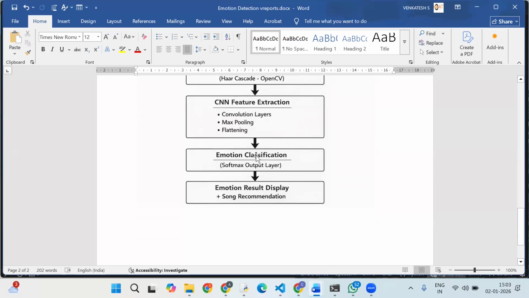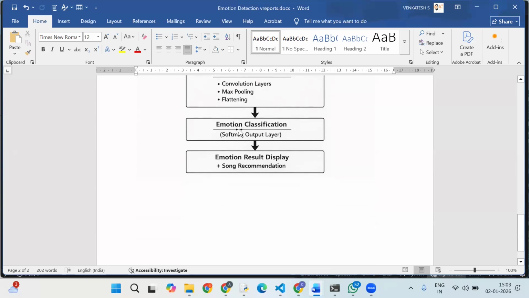After that, the extracted face image is given to the CNN feature extraction block. Here the convolutional and pooling layers of the CNN automatically learn the facial features related to the emotions. Next, the emotion classification block. Here the fully connected layer and softmax function classify the extracted features into one of the five emotion categories. Finally, the result is displayed along with the recommendation of the song.